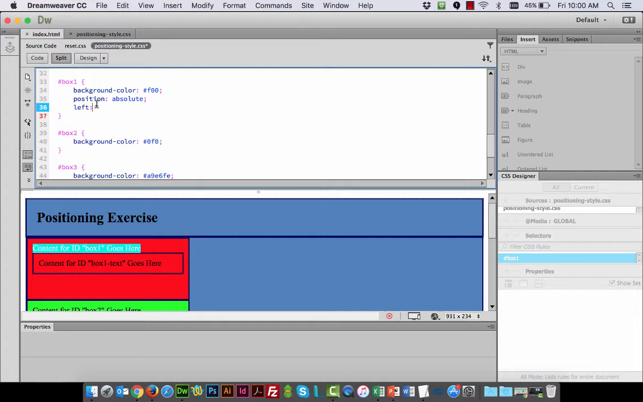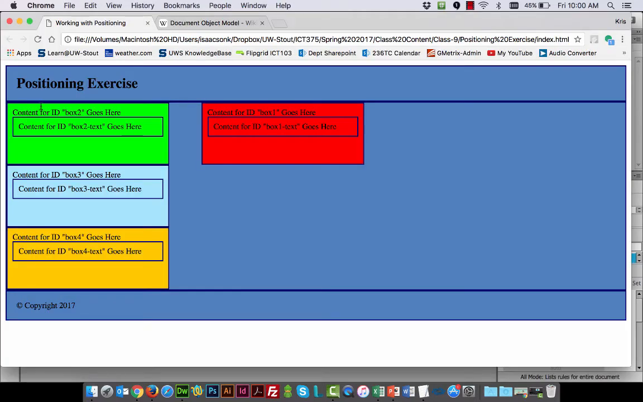So we're going to do left, and I'm going to say 400 pixels. I'm doing 400 pixels because I know that these boxes are 300 pixels. So that means that our box 1 should move about 100 pixels over and sit outside over here. So I'm going to just hit save.